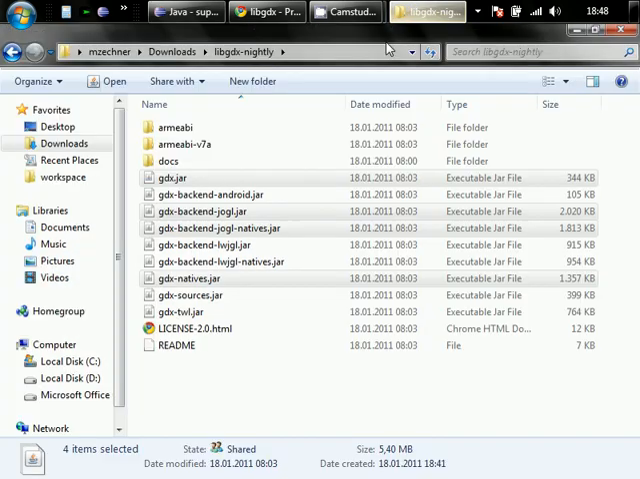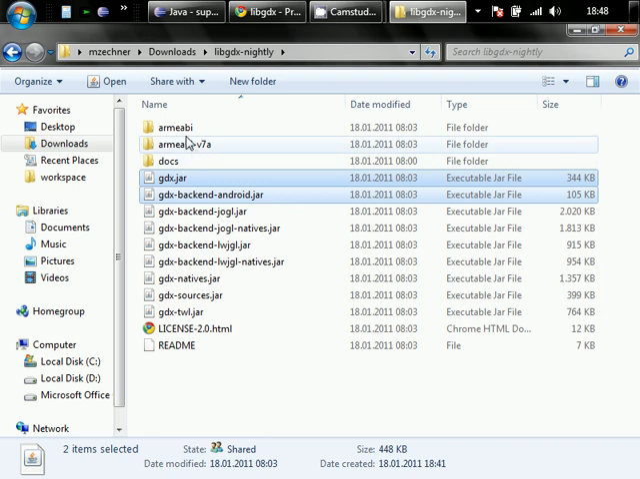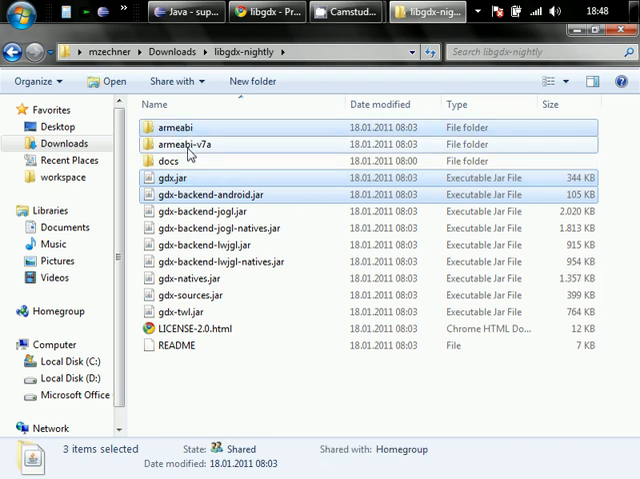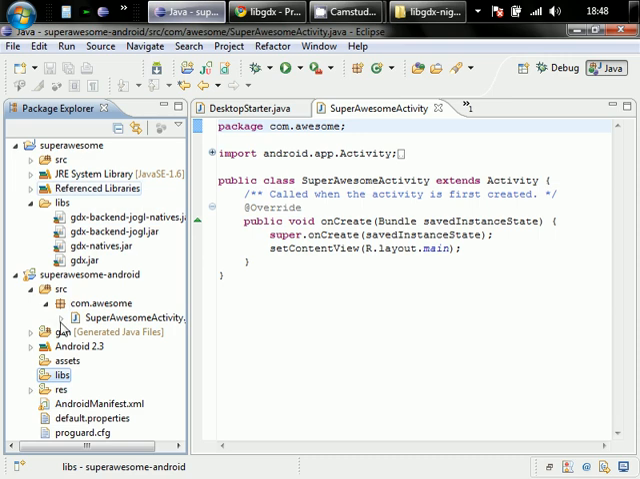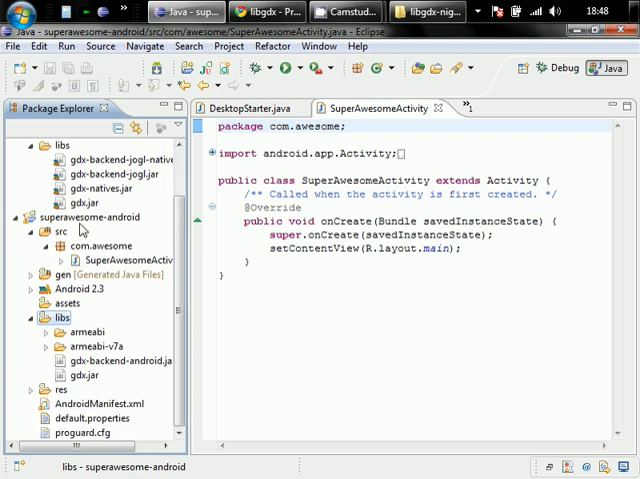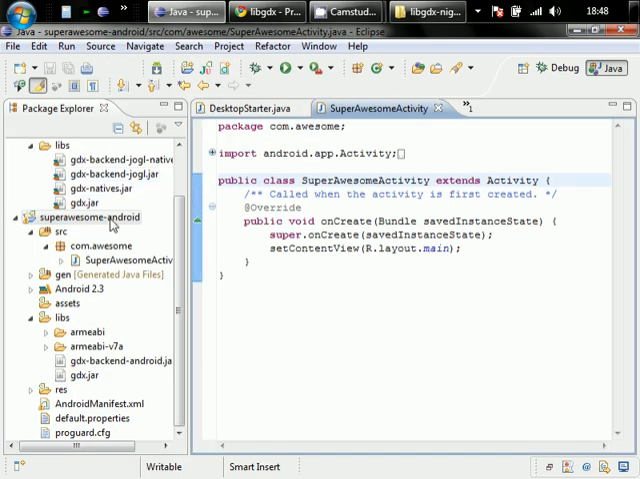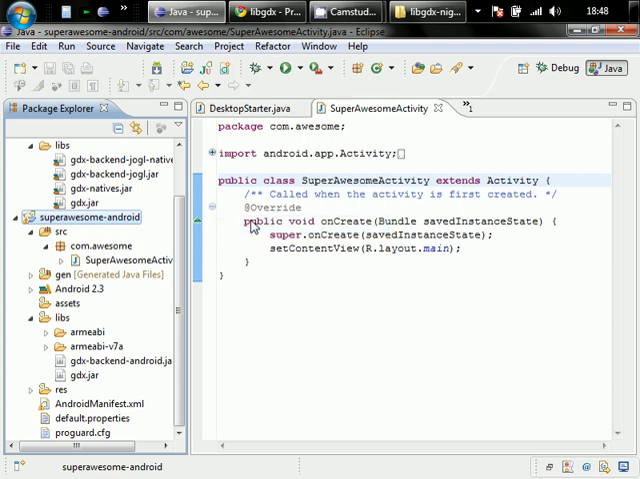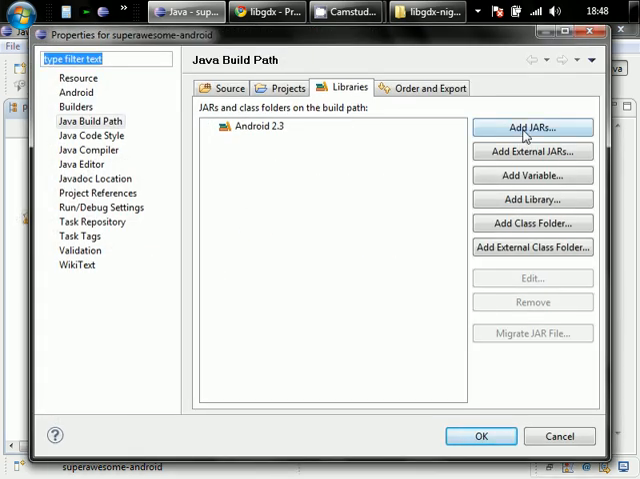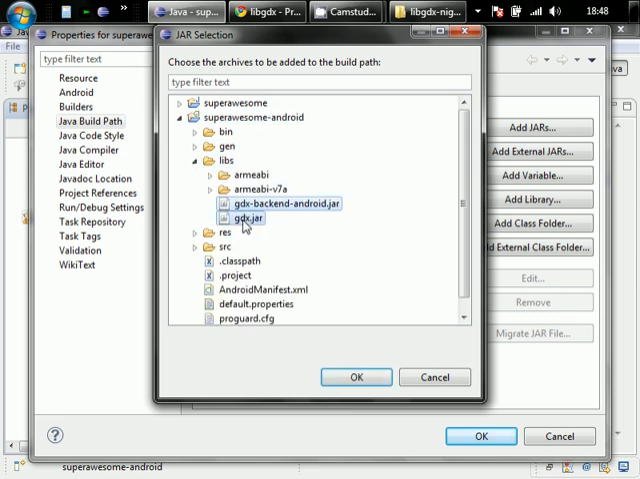And then we have to copy over the following files. We need the GDX jar, the GDX backend Android jar, and the 2 ARM EABI folders. Those are going into the libs folder of the Android project, so that's how this is looking now. And we also have to hook up the jars with the project itself, so we go to the project properties and add the 2 jar files contained in the libs folder to the Android project.